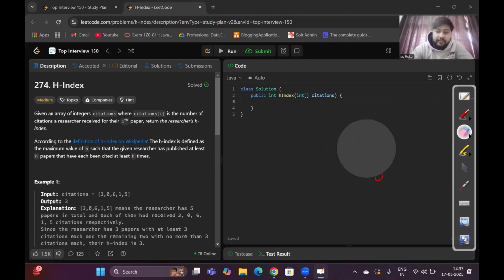So now let's understand it with the help of this example: 3, 0, 6, 1, and 5. Now, can 1 be our H-index? Yes, 1 can be our H-index. For 1 to be an H-index, there must be at least 1 paper which has been cited at least 1 time. Here these are the papers: 1, 3, 6, 5. So there are 4 papers which are cited at least 1 time. So 1 could be our H-index, but we will not consider it as our H-index because we have to find the maximum value of H.